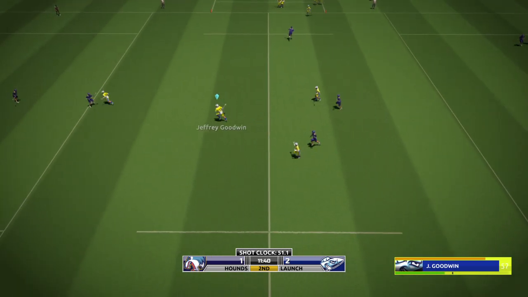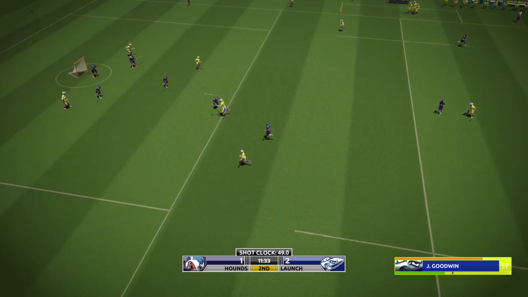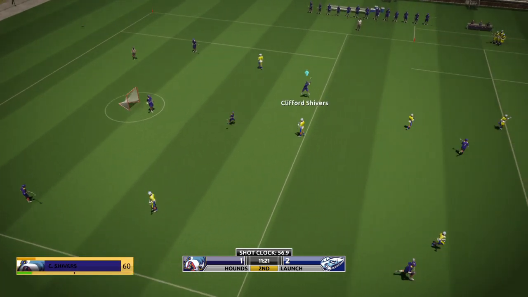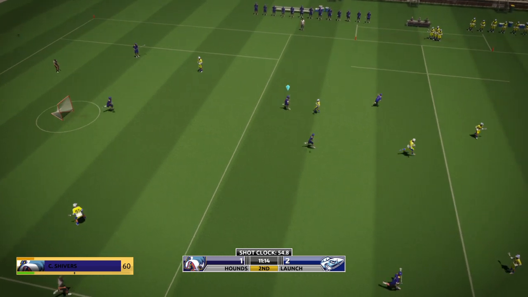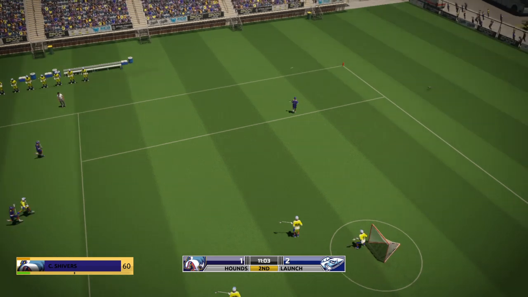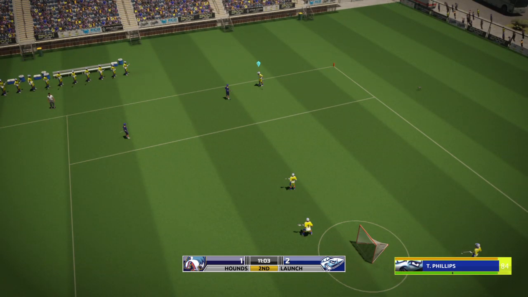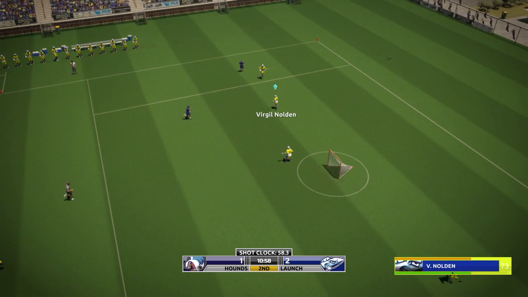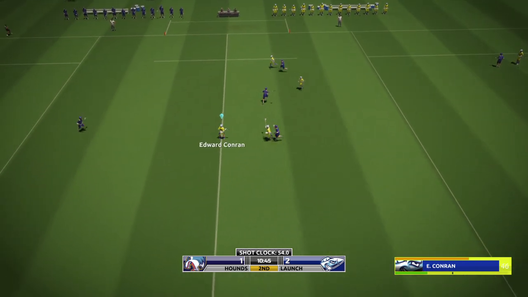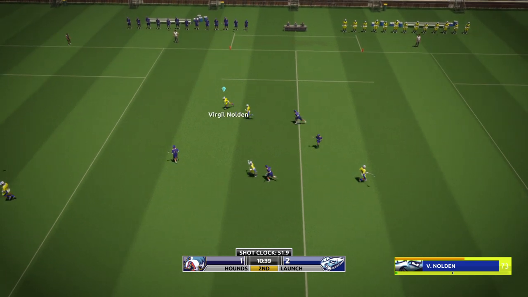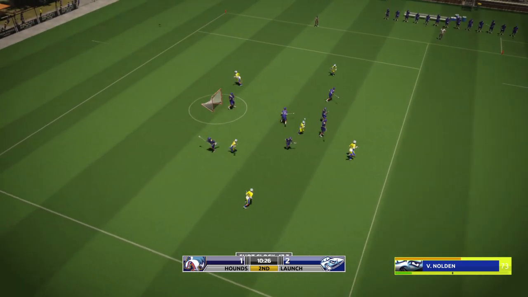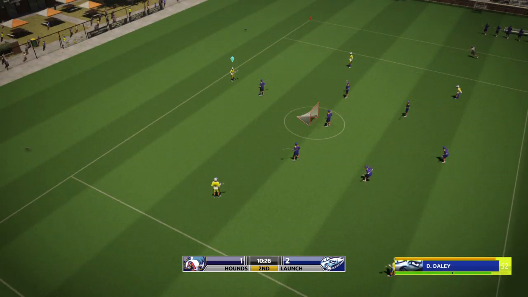Goodwin. Sweeney opens up and shoots. All man catches that one as easy as you like. The Buffaloes with the chance now. Blue ball. Conrad. Takes the shot. Shot goes over the goal there.